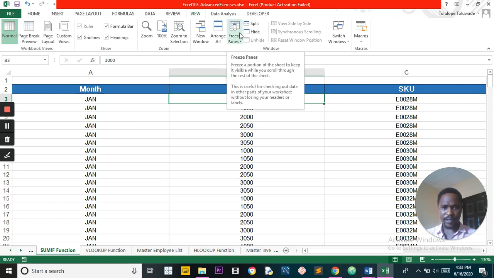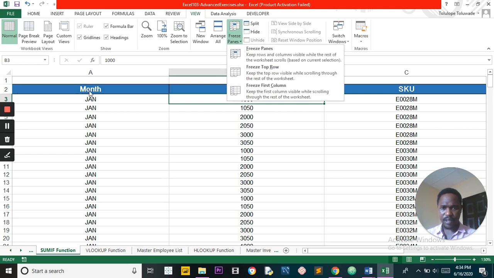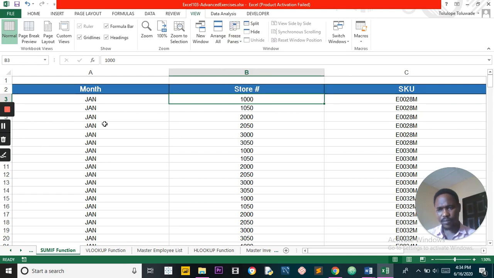I clicked on Freeze Panes, but I've already used that feature earlier on. So if I want to use the feature again, I have to click on Freeze Panes for the earlier one to unfreeze it. Then I will go ahead and click Freeze Panes.